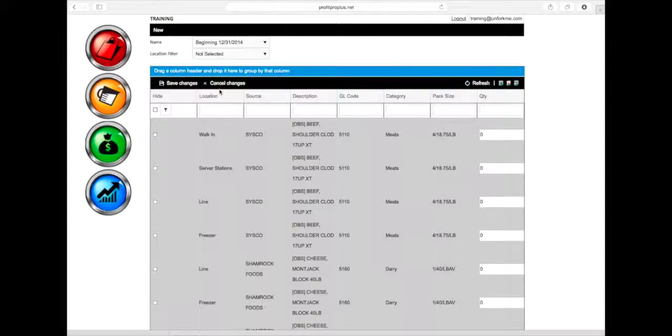My next option is going to be to create my location filter. This is important because there are multiple items that can show up in multiple places. And the ideal way to take inventory is in sections. So we've already named our locations, and I have as defaults my bar, my dry storage, my freezer, my line, my server stations, and my walk-in. So I can pick any of those areas that I want to start, and I need to first clean up my inventory list for each area. So let's start with my walk-in.